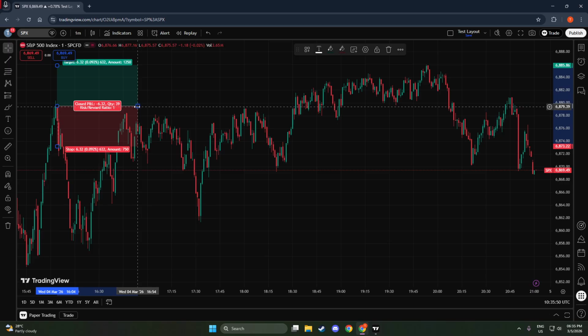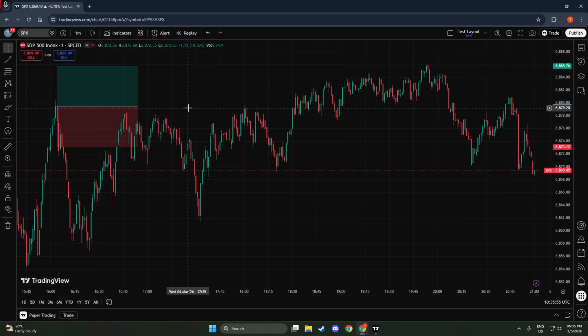You'll now see a green zone and a red zone appear on your chart. The green area represents potential profit. The red area represents potential loss.